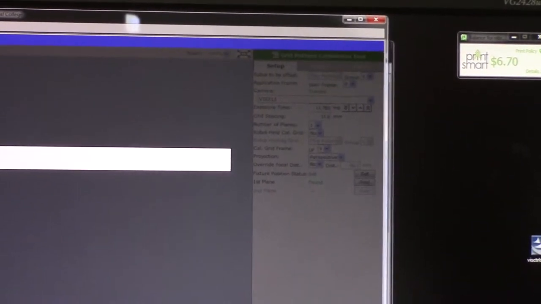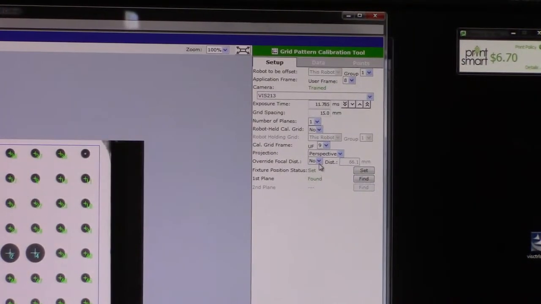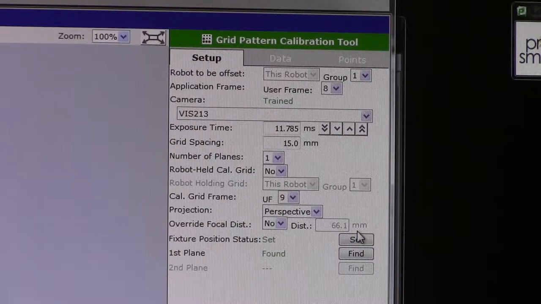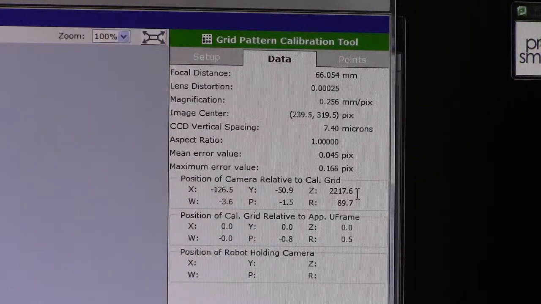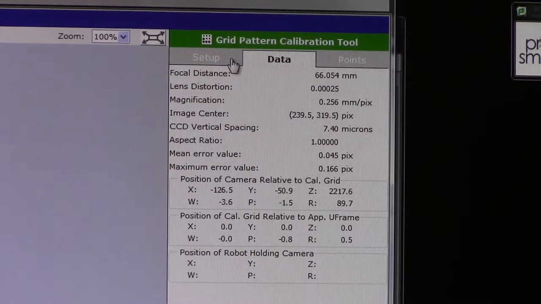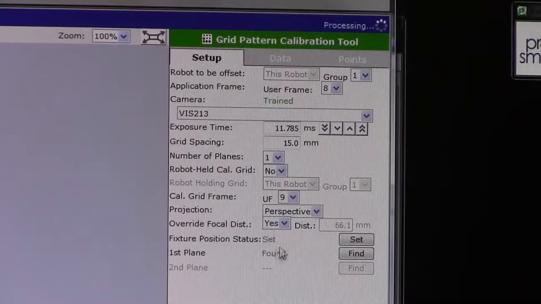And I'm just wondering why it comes up with 65-ish. So yeah, when you don't override it, it thinks it's a 68 millimeter focal length lens. And then when you go to the data and look at the Z, it thinks it's way further, almost three times the distance than what the camera. The camera really is about 800 millimeters from the focal plane to the grid, the calibration grid. Okay, so go back again just to show that when we put this on override, yes, put it on our 25 millimeter.